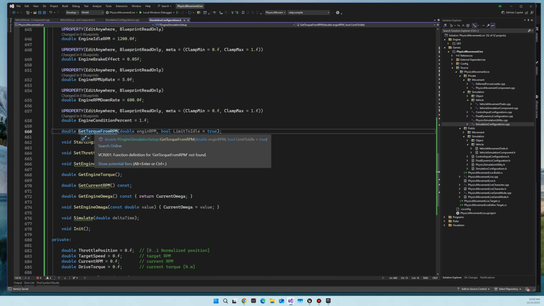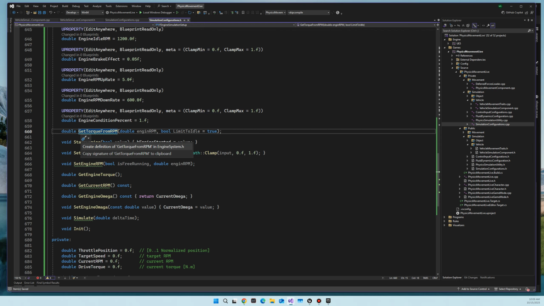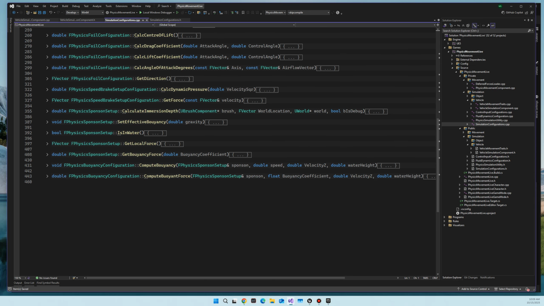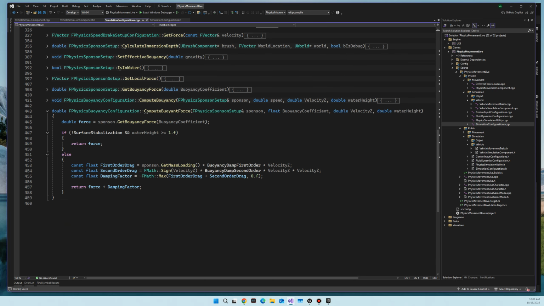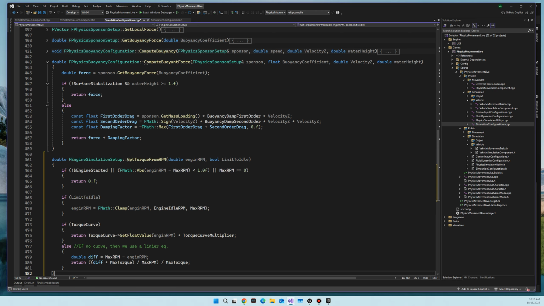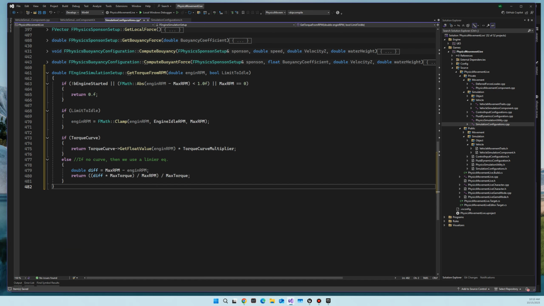So the first one is going to be get the torque from RPMs. So let's see what this is going to do to fix it. Nope, we don't want to put it there. So I'm going to have to do this the old-fashioned way, and we're just going to add these functions to the simulation configuration.cpp. All right, so our first function here is going to be get torque from RPM. So let's go ahead and get the torque from RPM. It's buoyant forces, we don't need that.